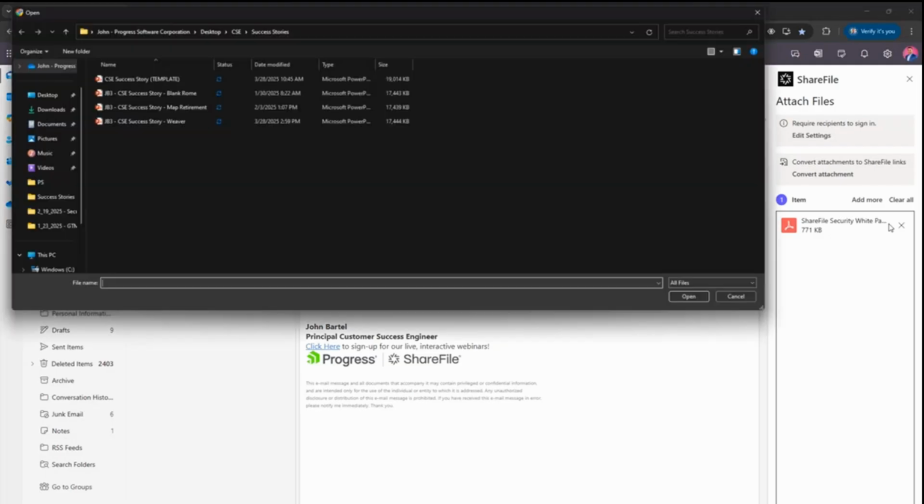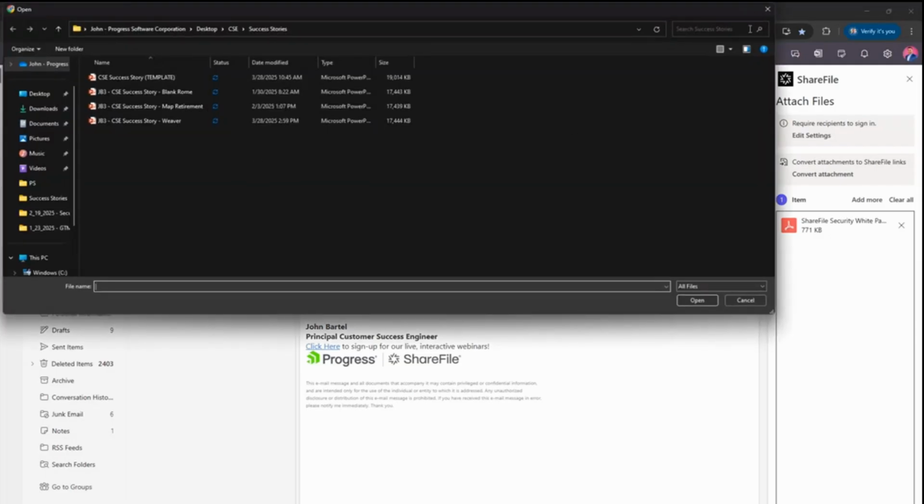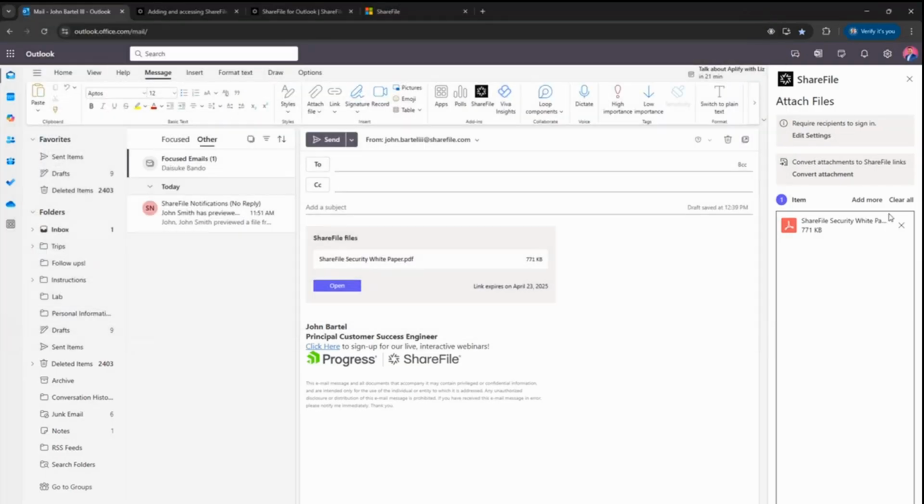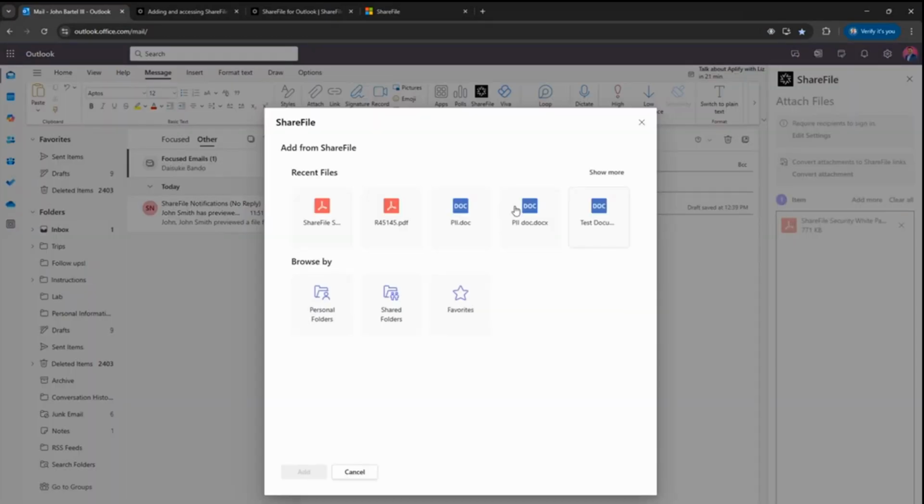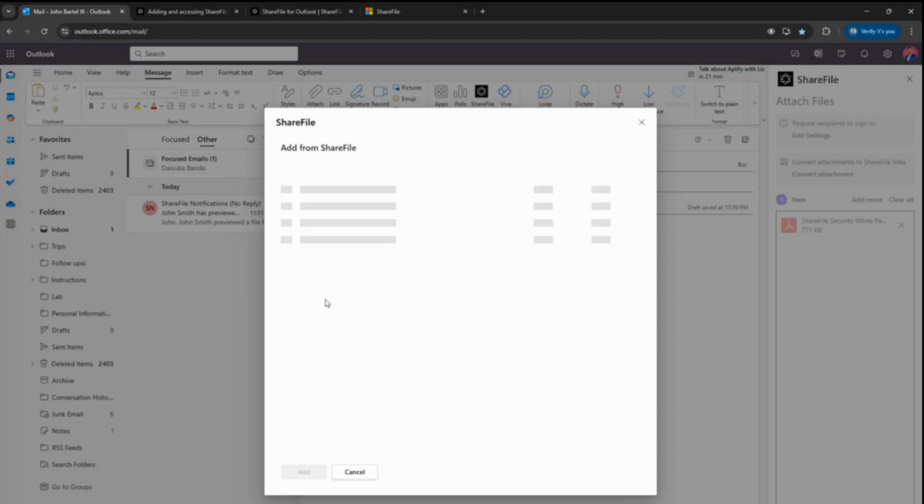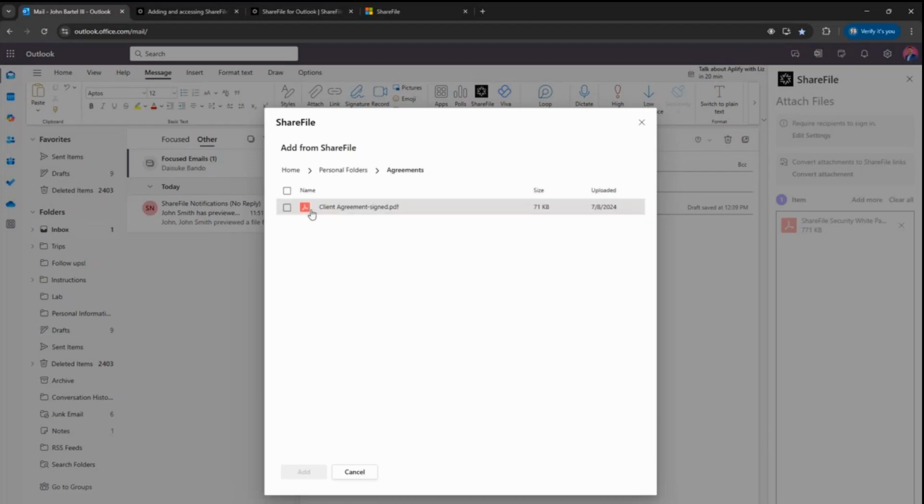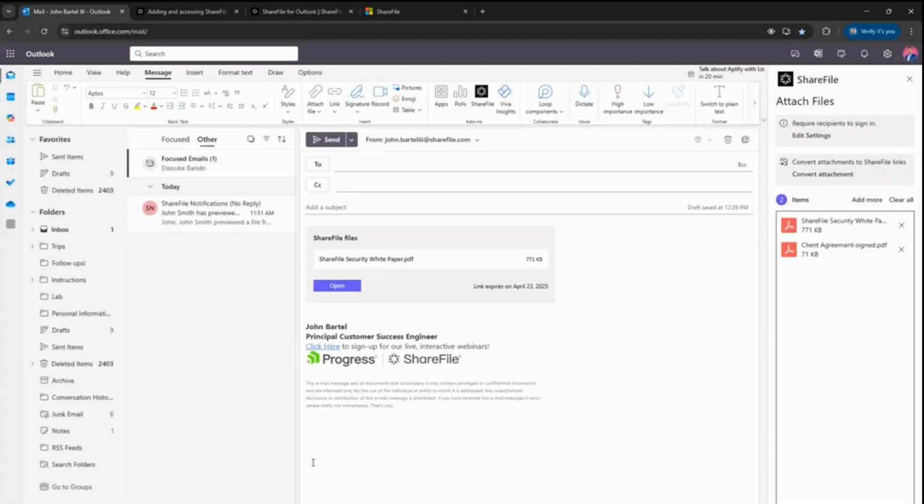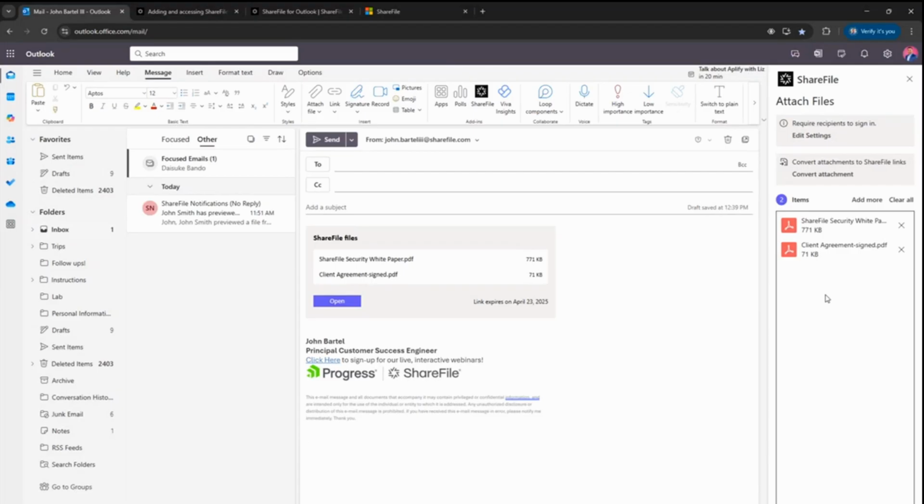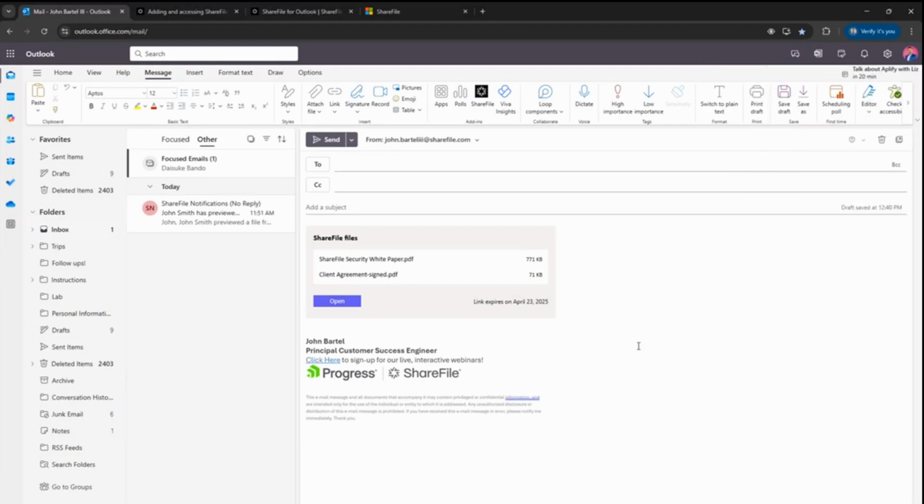I can either choose from my device, which will open up your Windows browser, or you could choose from ShareFile. These are items that already exist in my ShareFile account. Say, for instance, in my personal folder, there are those folders that I showed you earlier. Again, I can attach other items within the single email that I'm sending out. Once I am finished, I click on attach. That's going to solidify me sending those items.